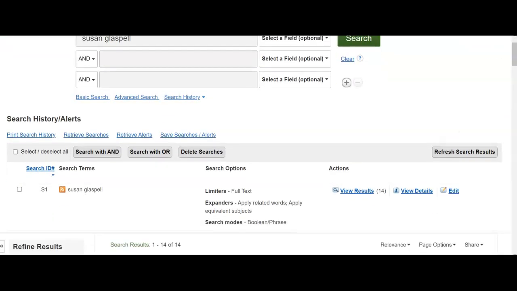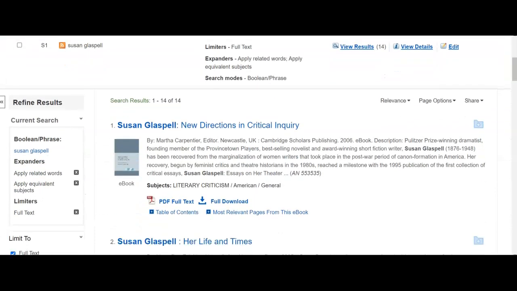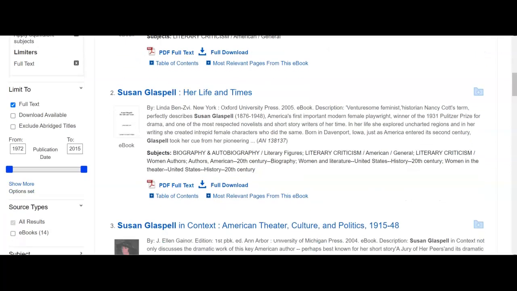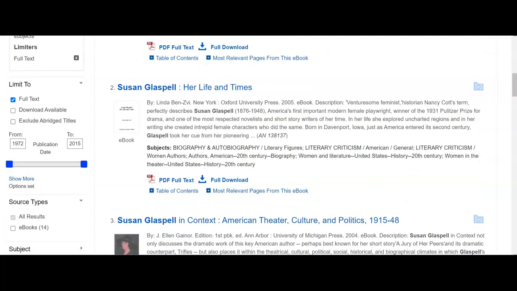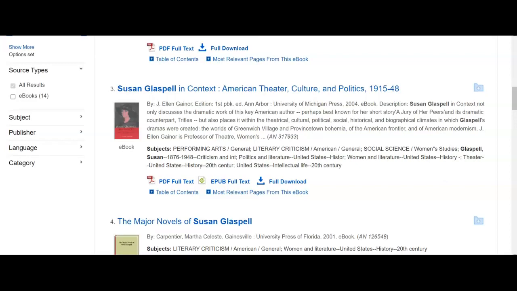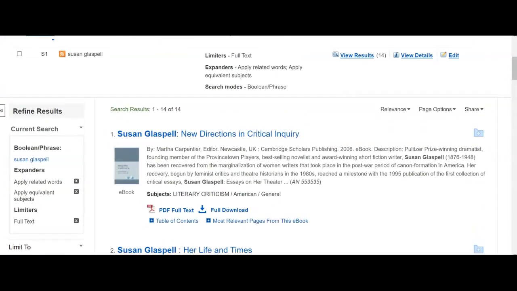I only have 14 results, so there's not a lot to work with, which is fine because these are bigger containers of information. They are full books. What really matters, though, is under the title and summary, there are subjects listed. As long as this says literary criticism, then there's a chance it's a really good source to use. Oftentimes you'll find biographies or autobiographies. Sometimes it's just a collection of that author's other writings. So do pay attention to the subjects listed.